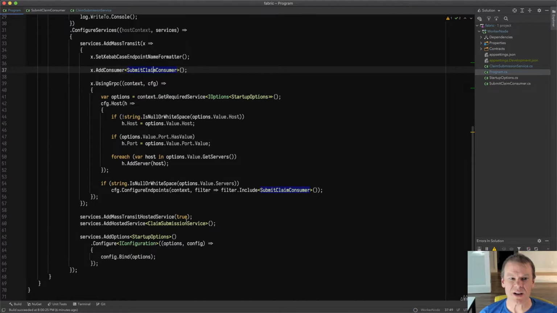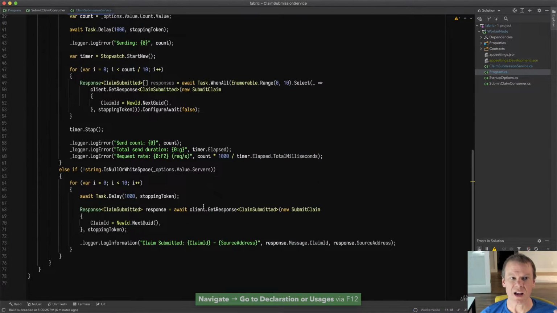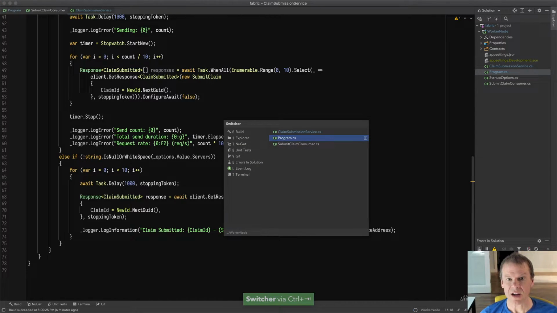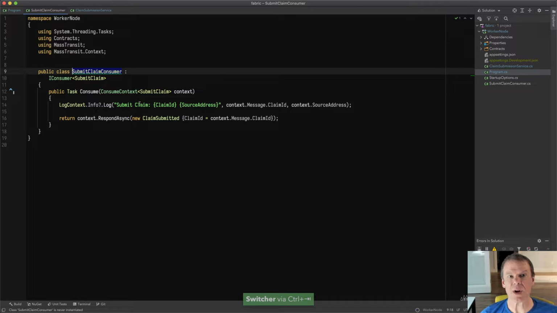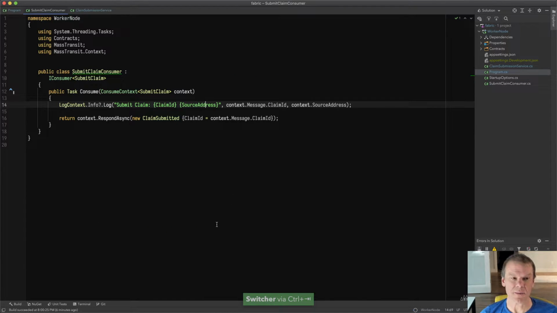So I have some config stuff here: the MassTransit hosted service, my claim submission service. This is the one that actually does the request and response, and in this case I just do 10 request-responses to the service, getting the claim back, in a loop. So the client is going to show claim submitted, outputting the response data, and the consumer is going to write submit claim out, and it's going to show the source address in each case where that came from.